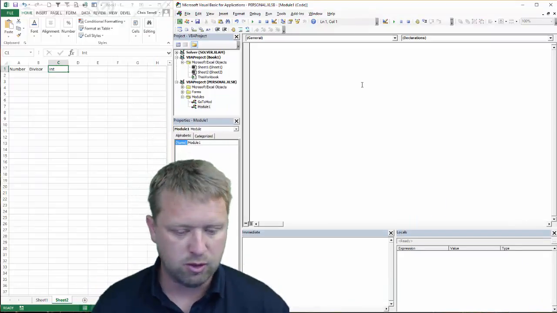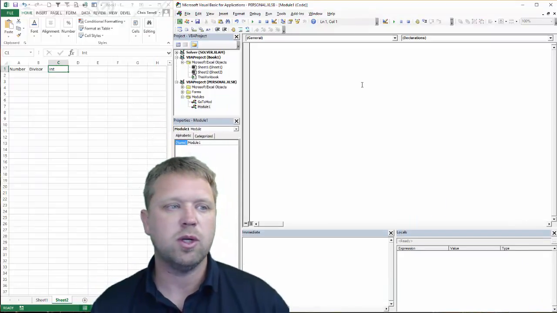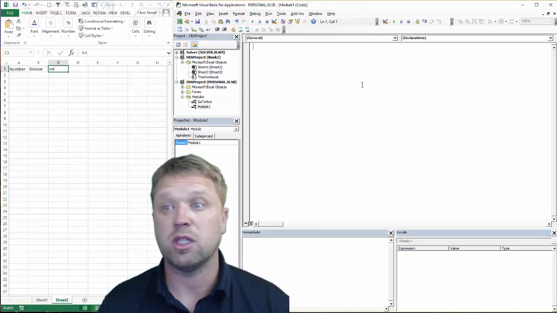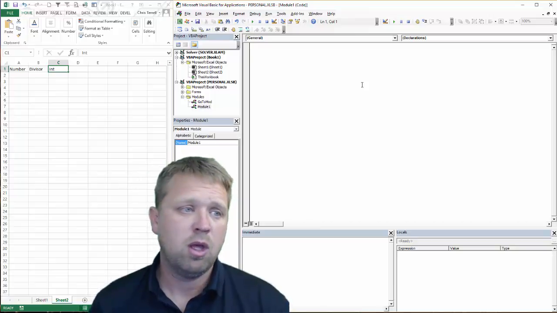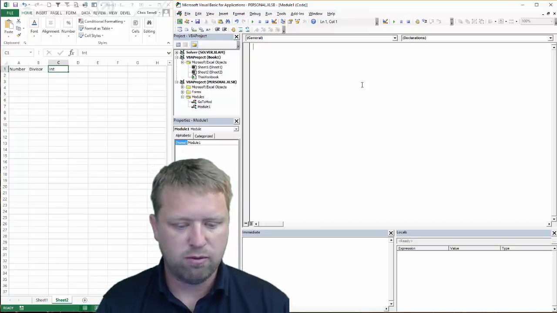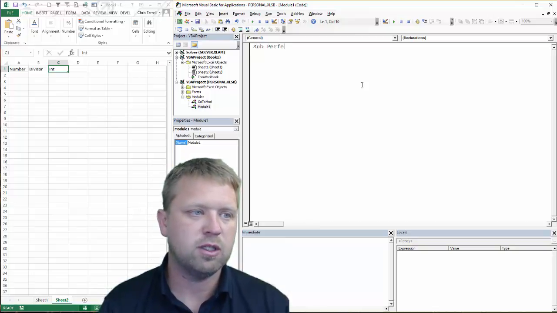So to do that, we're going to create a couple loops. We're going to do a loop within a loop, a nested loop, and it should be fun. We're actually going to use for loops. You could actually use do loops if you wanted, but for this case, I'm going to use for loops. So we're going to call this perfect.